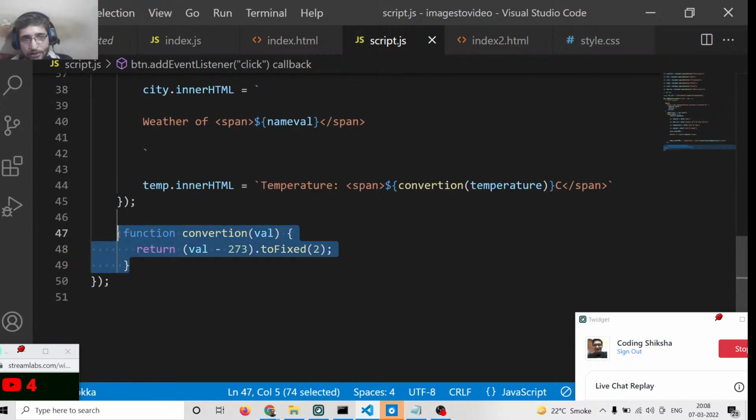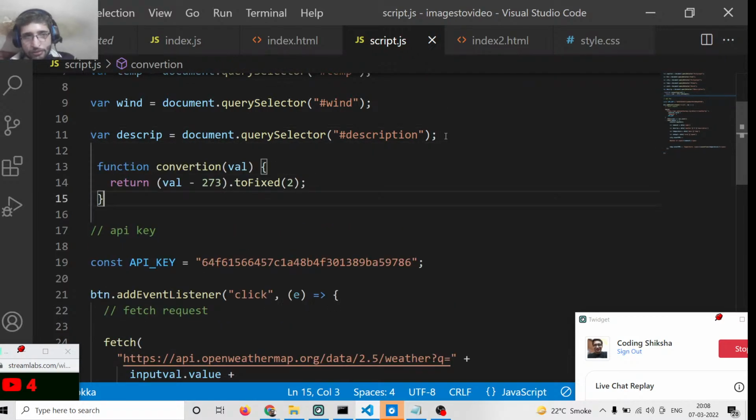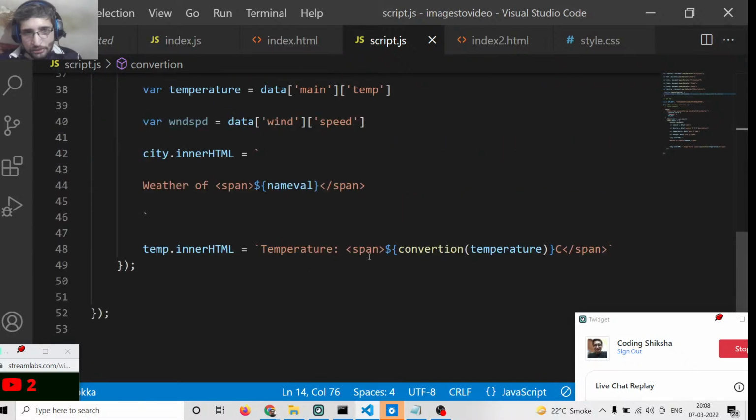Let me define it outside this. So right here we can define it. So basically it takes the Kelvin value and converts it to Celsius. It converts the Kelvin temperature into Celsius so that we can display it on the screen. It just subtracts 273 from the temperature, and converts it to the temperature value.